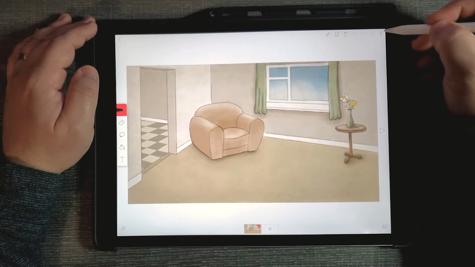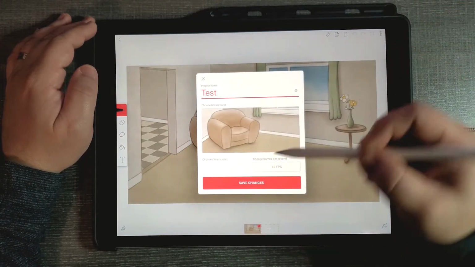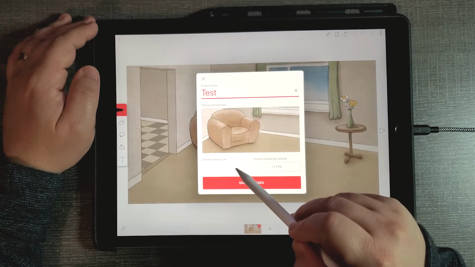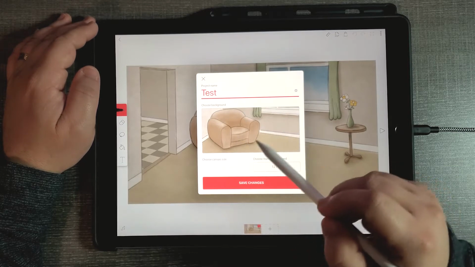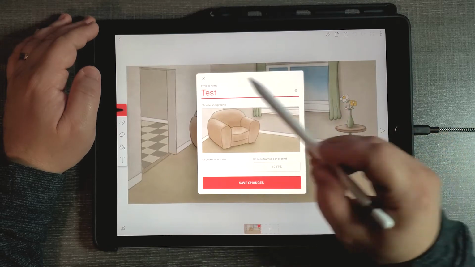These three dots right there in the corner basically give you access to project settings. That's exactly what we just did. Change the canvas size. You cannot change it anymore once you start it. You can rename your project. You can change your frames per second.